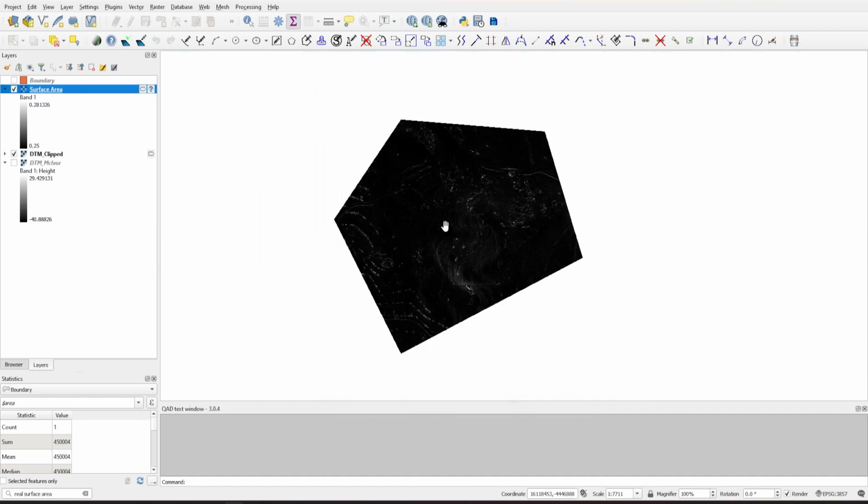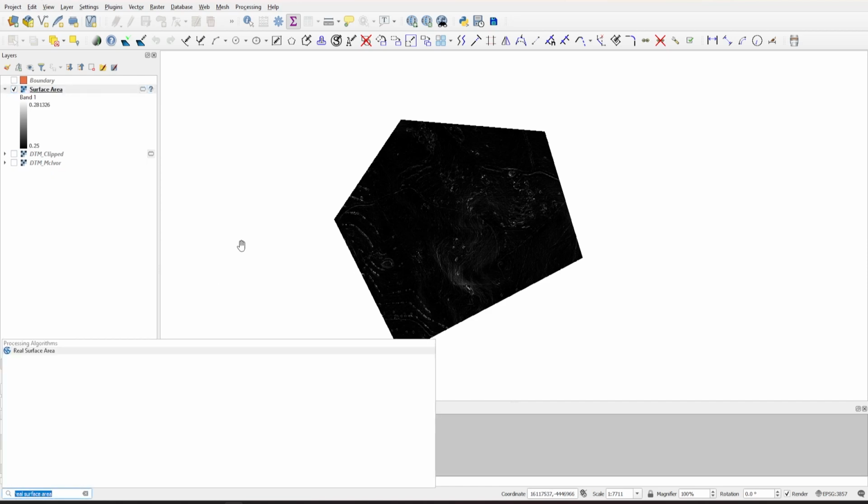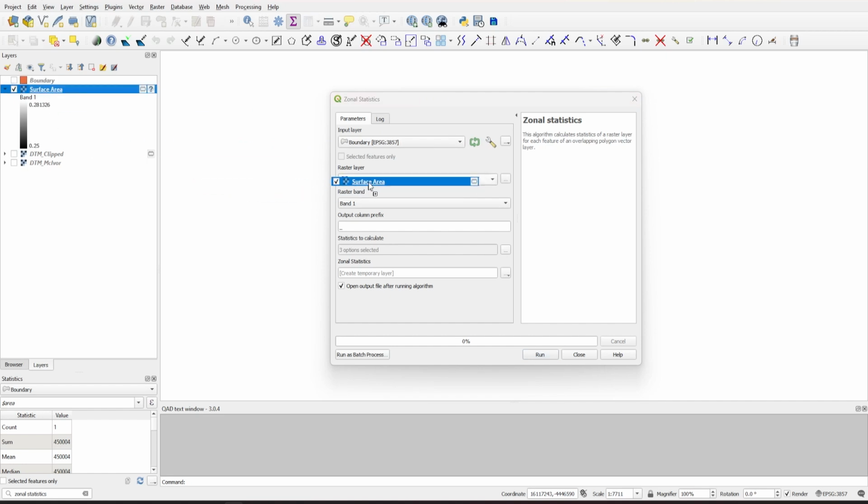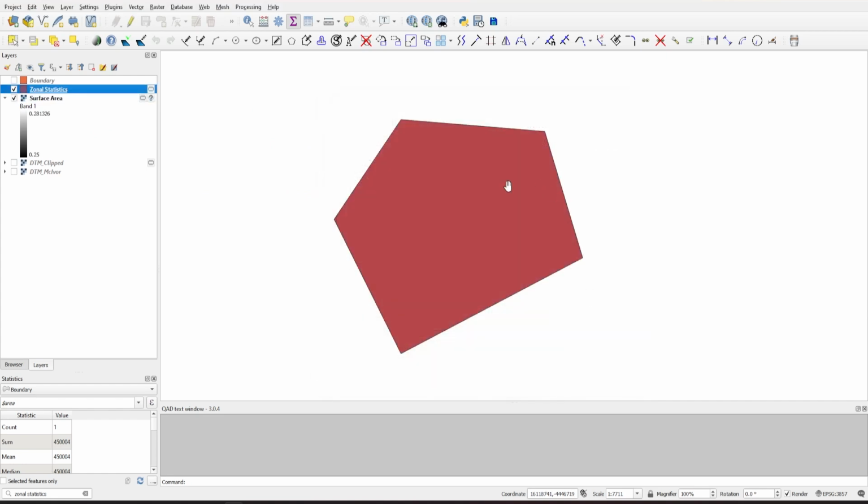You can see it created this sort of output. Now, this is not the final output we are looking for. This is just the base. So we need to create one more layer to get to the real surface area. And to do this, we're going to use another command called zonal statistics. Again, just type zonal statistics in the bottom left corner, and it's the first one, just zonal statistics. For the input layer, we're going to drag our boundary, and for the raster layer, we're going to drag the surface area output that we just created. Everything else can stay the same, just click on run, and then close out of the algorithm.